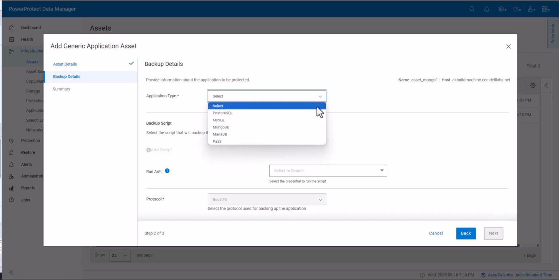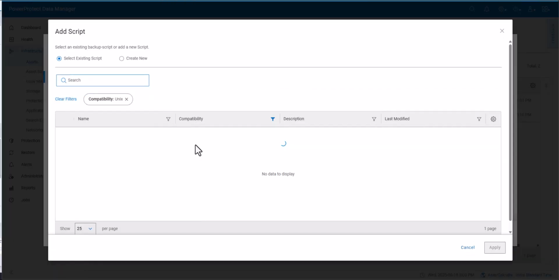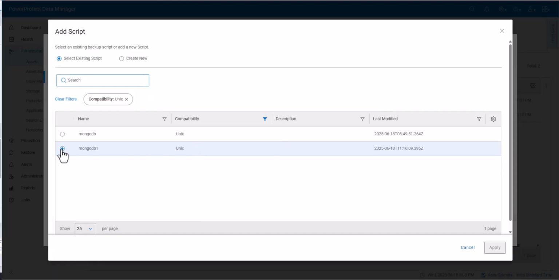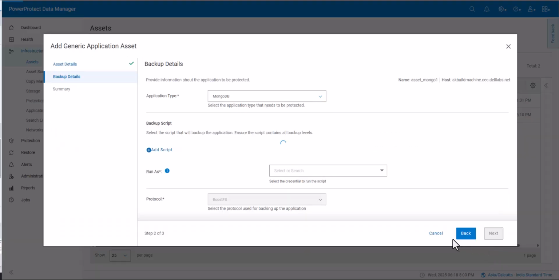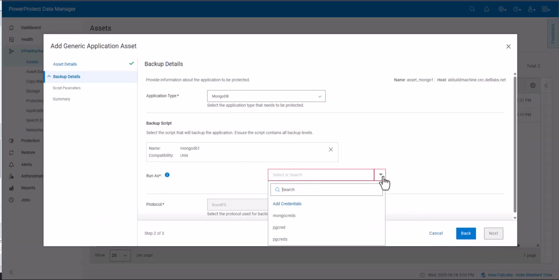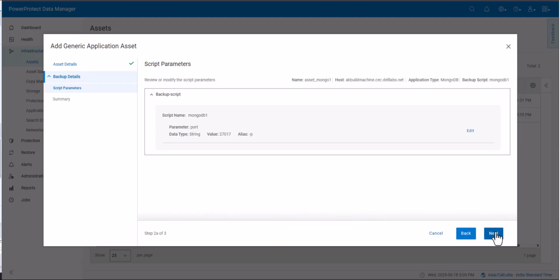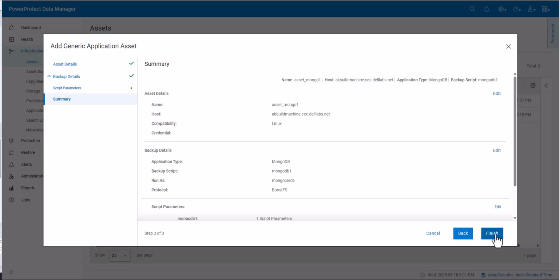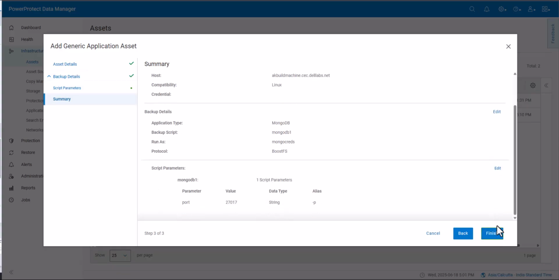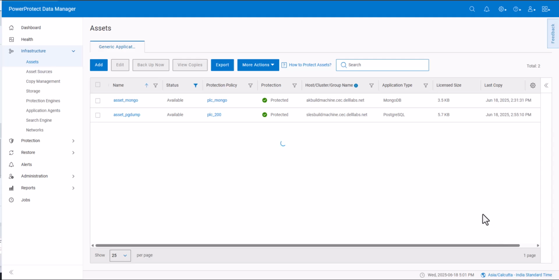Specify the application type, for example MongoDB, and select the backup script created earlier. Provide the credentials required to execute the script. Review and modify the script parameters in this step. Complete the process by clicking Finish on the summary page.